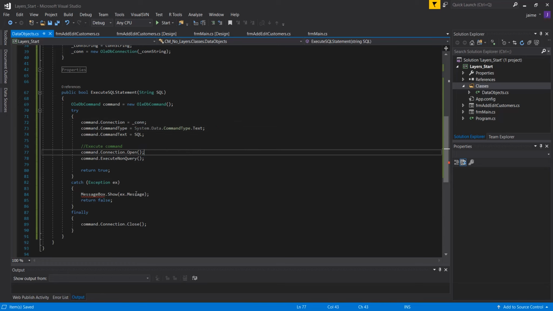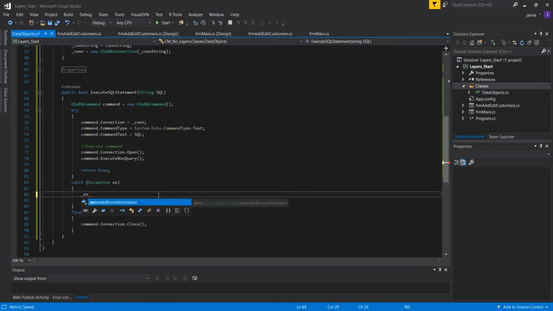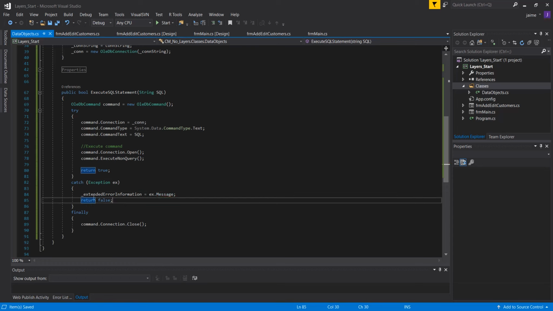Pretty much nothing will. This, however, is no longer the case because you can't show a message box in a class. This is specifically for forms. So instead, what I'm going to do here is I'm going to say extended error information equals ex.message, which is the exception. So it's then captured. Return is still the same thing because this is still the same return type, and my finally is also intact.